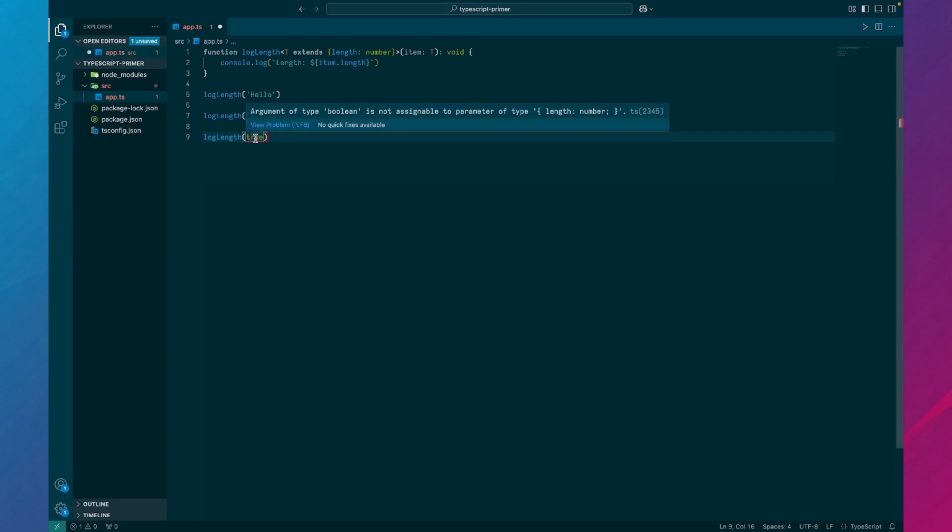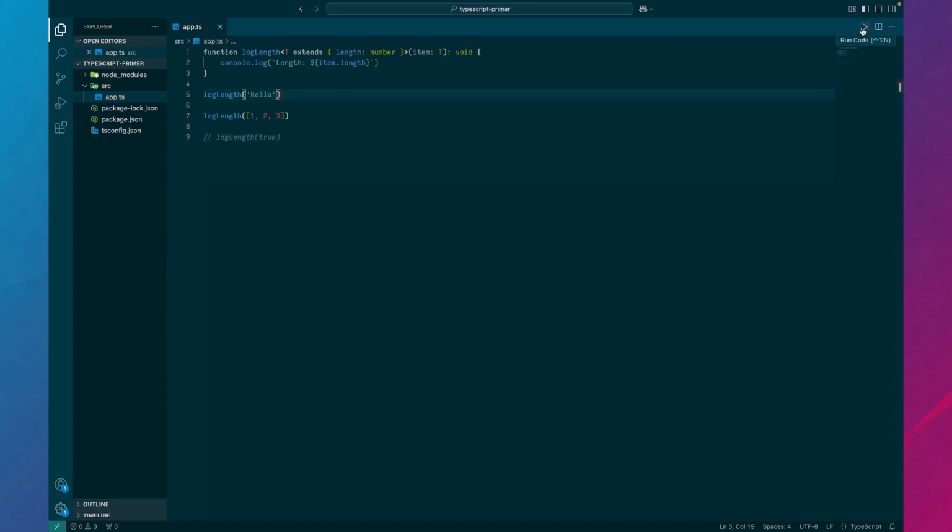Unfortunately, booleans do not have a length property, and as you can see right here, argument of type boolean is not assignable to parameter of type length number. Okay, so what this is basically saying is that true does not have a length property. So I'm going to go ahead and comment out that line. Let's save the code and run it. And here we have length is 5 and length is 3, and that is generics in TypeScript.